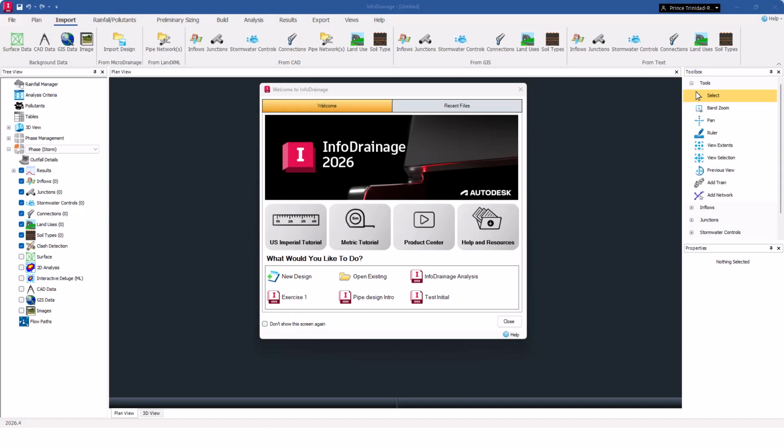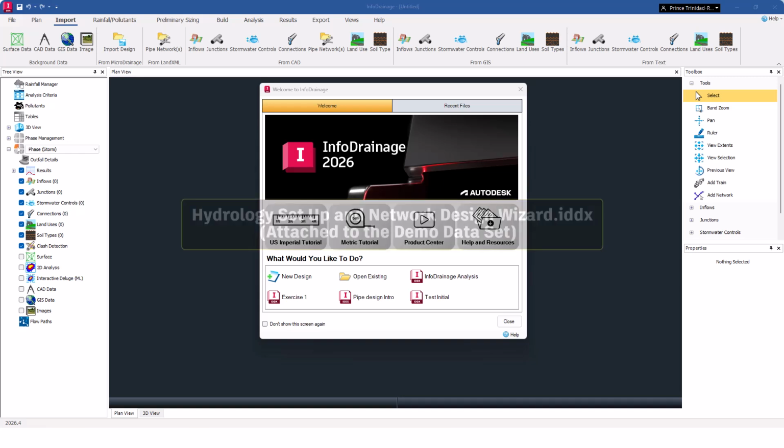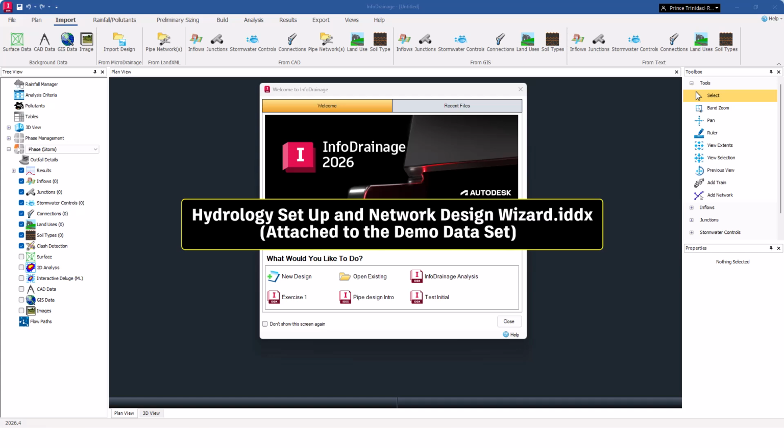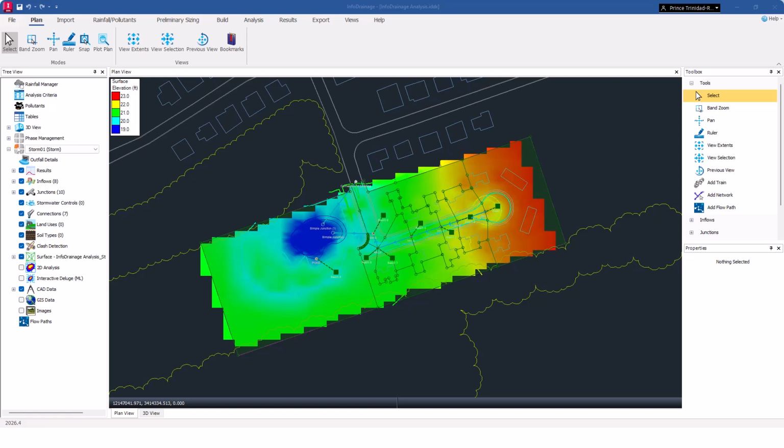For this workflow, you can either work off the InfoDrainage file that we created in the first tutorial called InfoDrainage Analysis, or you can work off the already prepared demo file named Hydrology Setup and Network Design Wizard. So I'm going to open up the InfoDrainage Analysis file here. Once you have that open, we're going to go ahead and set up the hydrology.